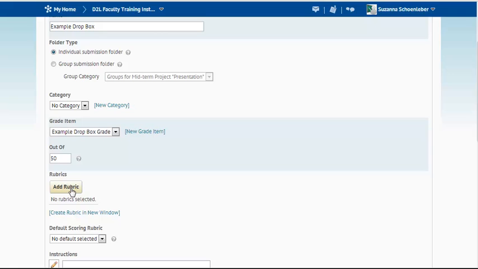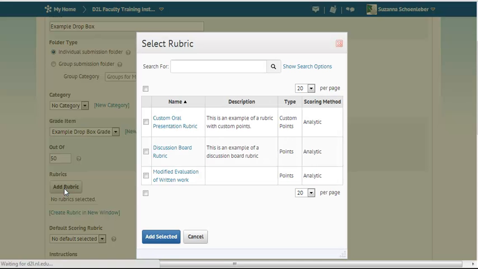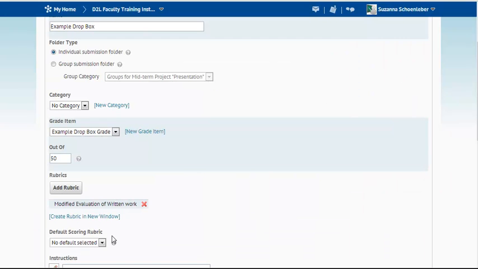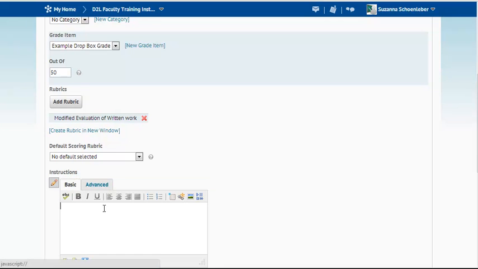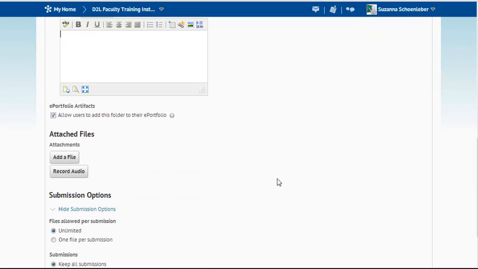I can attach a rubric to the Dropbox. So I'm going to choose Add Rubric. I'm going to select one of the rubrics I've created and then choose Add Selected. Here I can choose the default scoring for the rubric, and I can put in some more instructions for students about what I'm asking them to submit.